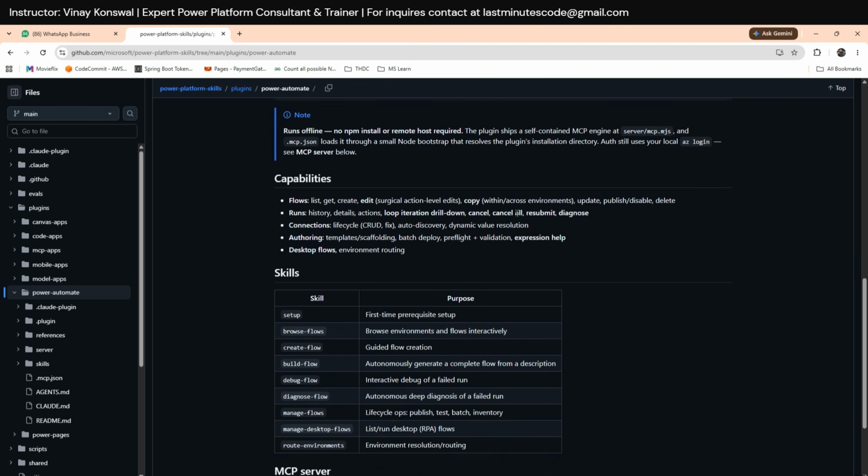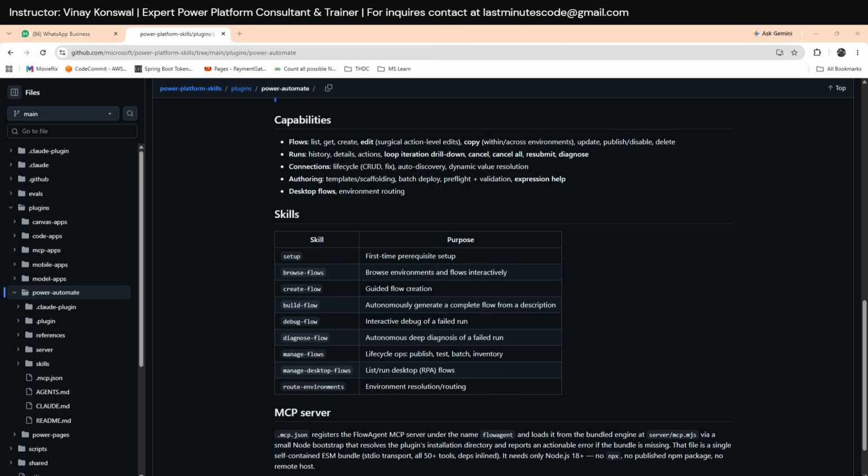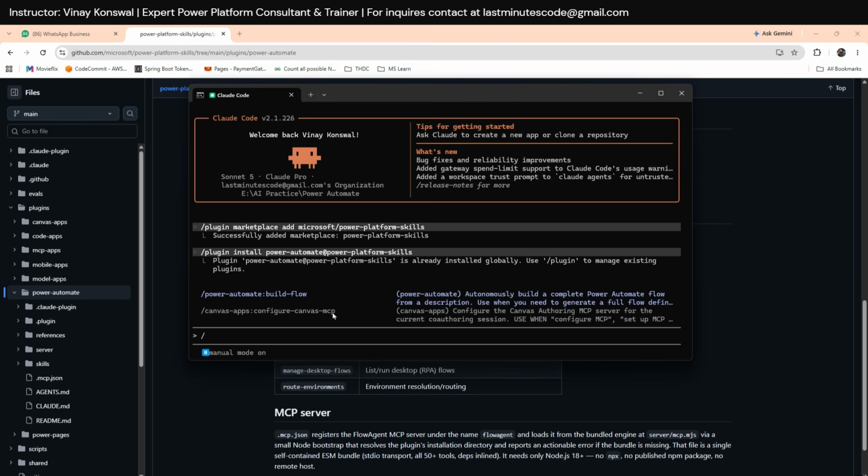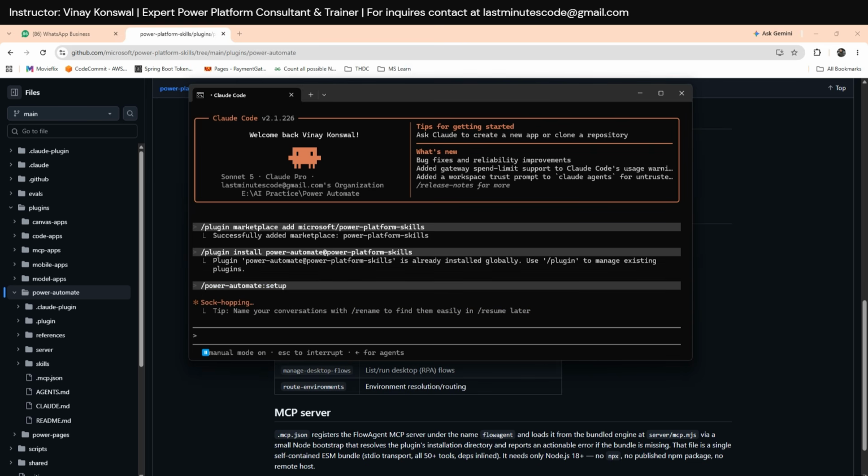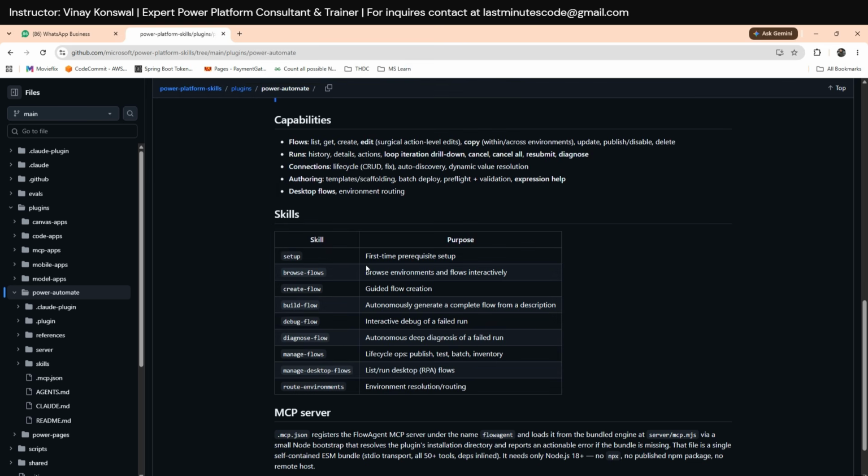Once it is installed, what you can do is, see, you can just type up here slash, you can say power dash automate, and the first thing is the setup, right? So if I'll go to the first one, the setup, what does setup do? So let's read up here.